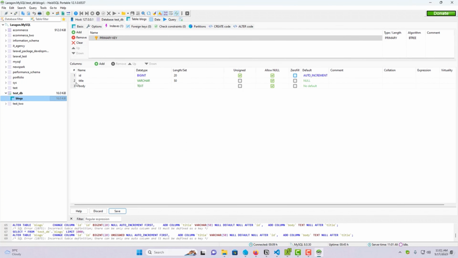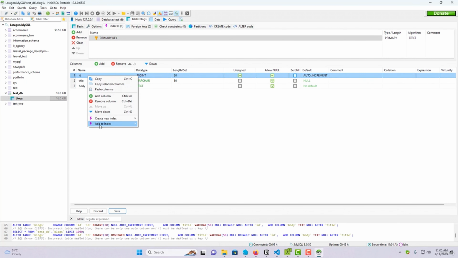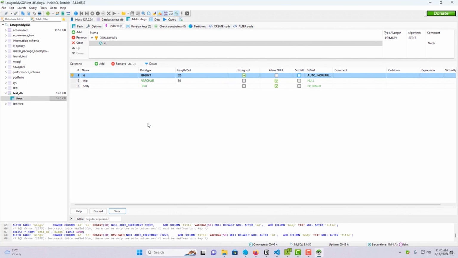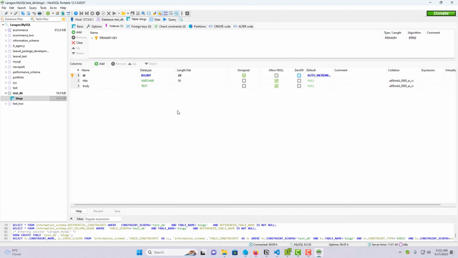So we are now getting a primary key error. Okay, let's fix it. Let's select this ID, right-click, then you will find Add to index, select primary. So the ID is added into the primary key. Now let's click on save. Our database table has been created. Got it? Now we have a blogs table, right?